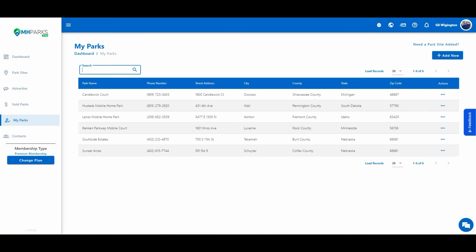So I might have 100 parks in there, and I want to look at one specific one because I've changed the number of lots that are in there, and I want to update that. So I can search using the search field instead of trying to hunt and sift through that list.